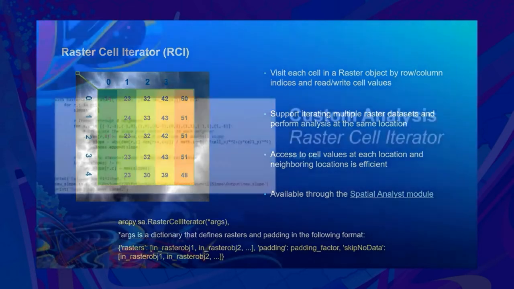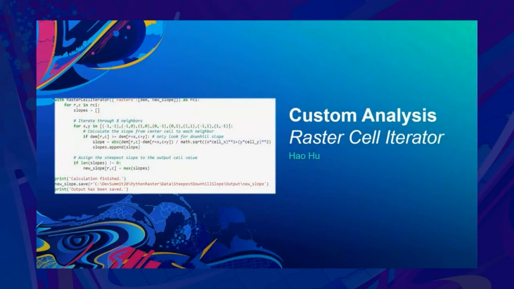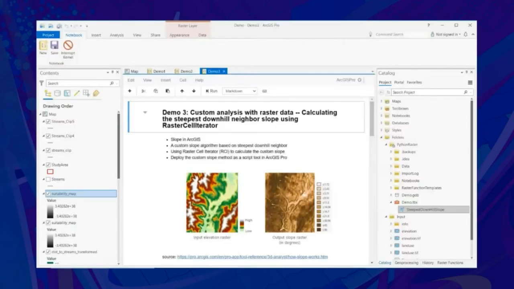With that, I will hand over to show you how you can actually write a custom analytical function using numpy array. Thanks, Hao. Okay. Thanks, Norman. In this last demo, we will do some custom analysis with raster data.